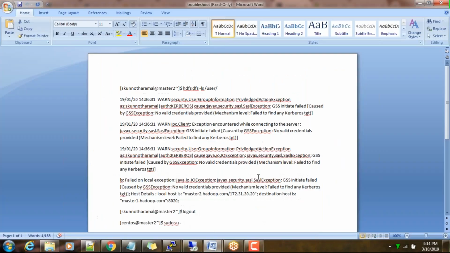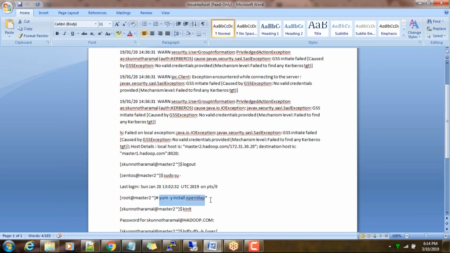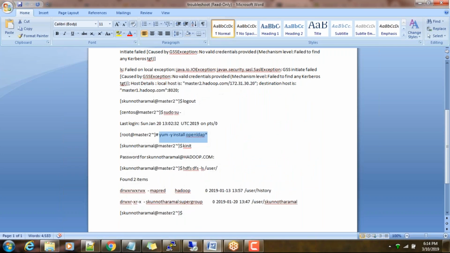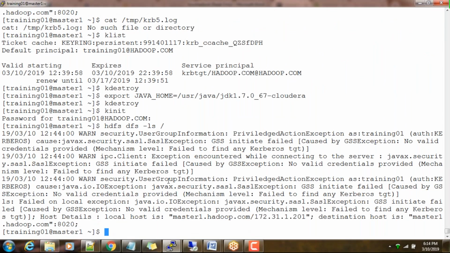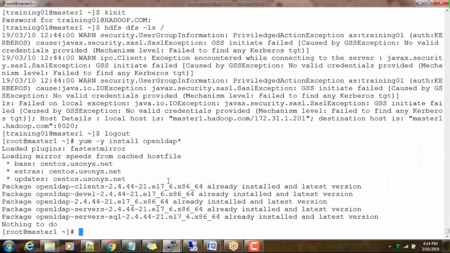Last time also we got a similar issue, but just installing this OpenLDAP resolved that issue. That was something like some library, I'm guessing. But is there anywhere we have kept that domain name in lowercase? Because I got the same thing, GSS initiate failed, and that was due to the domain name I kept in lowercase.